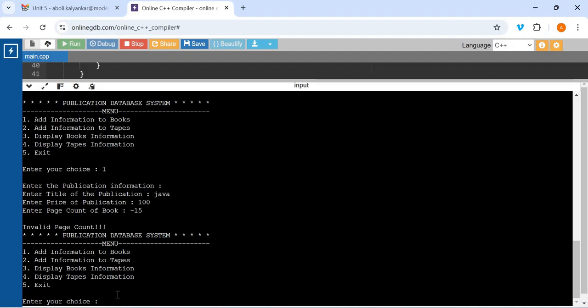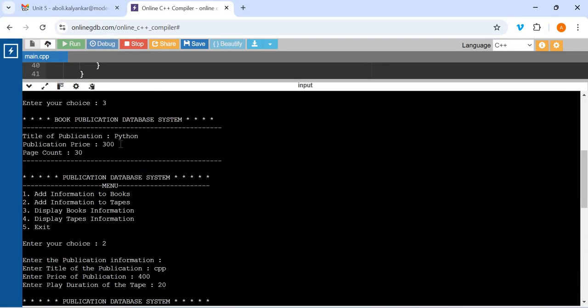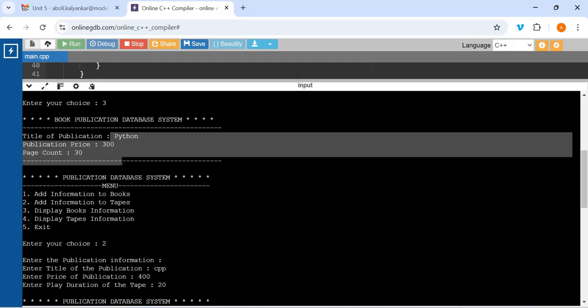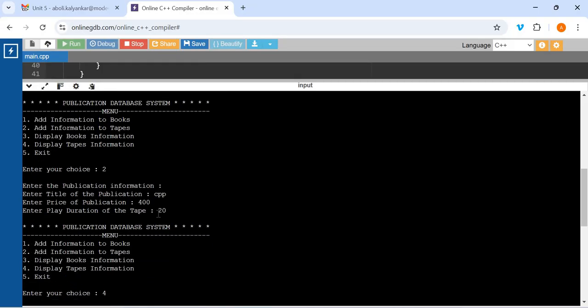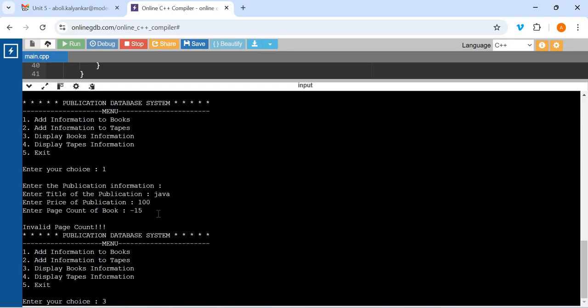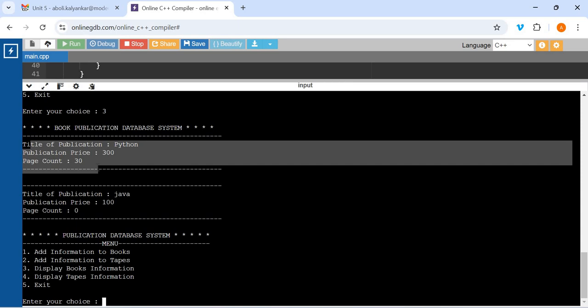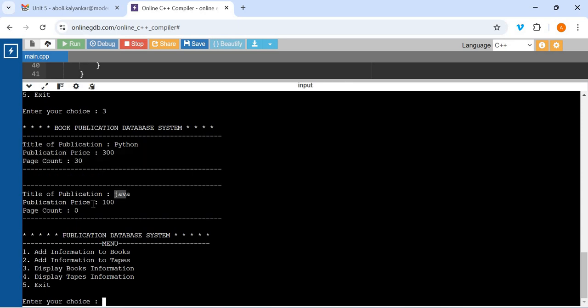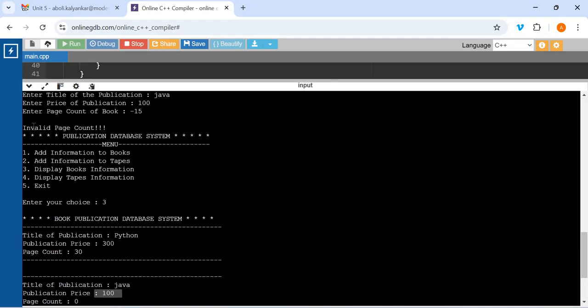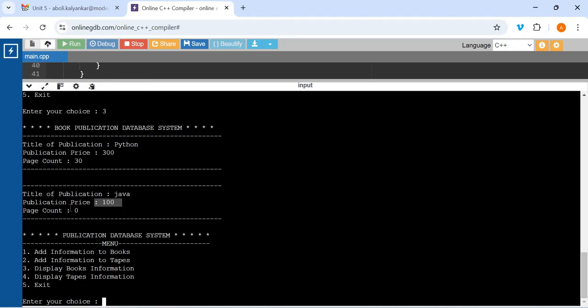Now we'll enter choice 3 to display book information. The first book information was Python, this is your first entry. Now I'll enter 3. First it will display the title of publication, this is the first part. Now the second is Java, price of publication is 100. Page count we entered as minus 15, so it will display invalid page count, and that minus 15 value will be replaced with 0, so the page count will be 0.